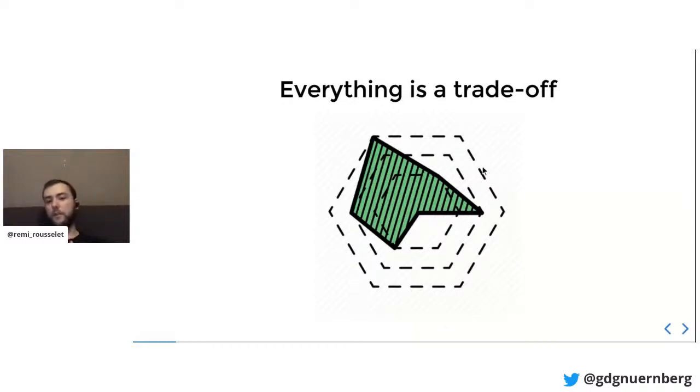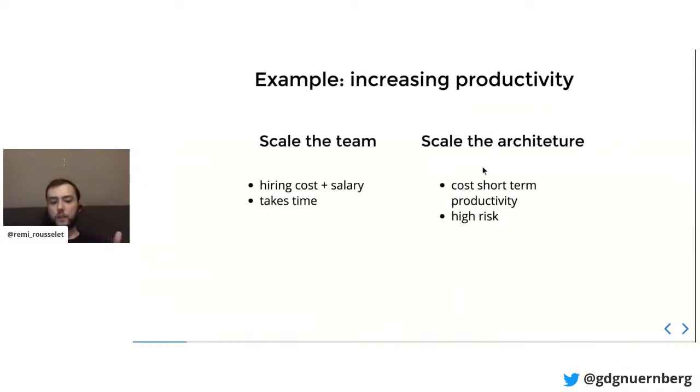So what happens is when you try to increase one variable, you will likely decrease other variables. So you have to decide what you want to focus on at that time. For example, you may want to increase the productivity of your team when making a new feature. So you have a few possibilities. For example, you could scale your team by hiring new members. But then, of course, it will increase the cost of maintaining your application.